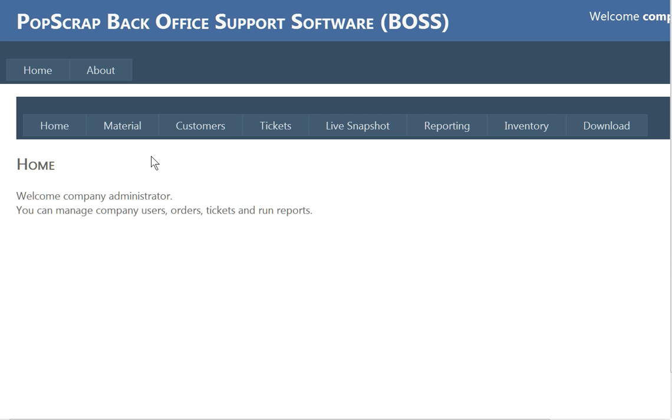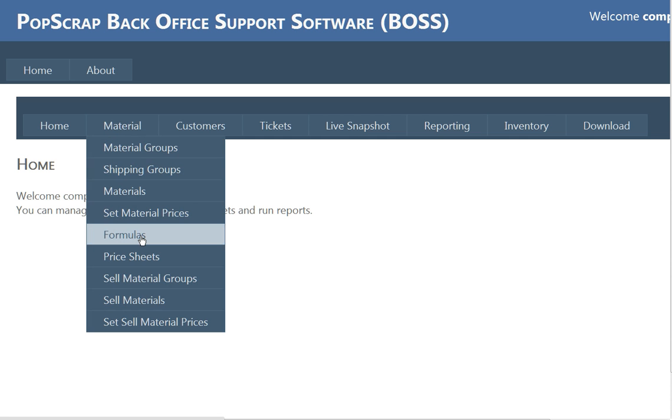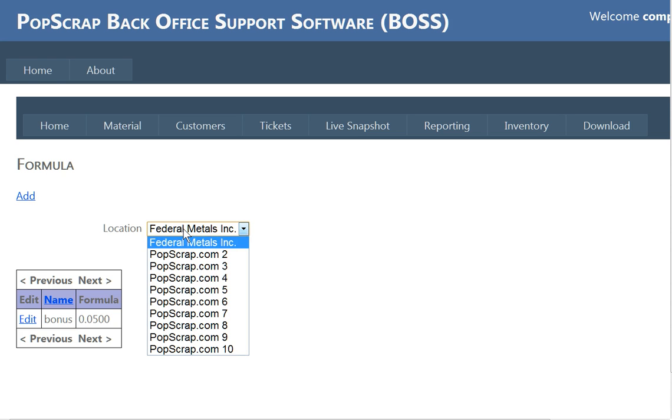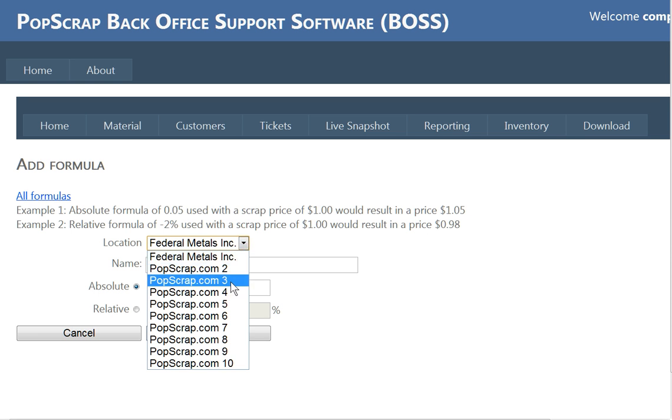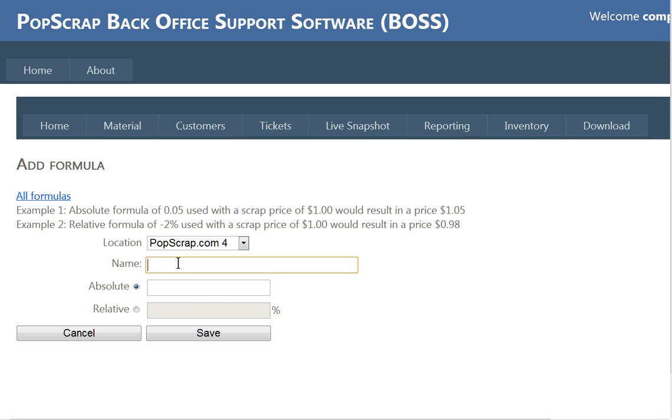You'll notice that now once we're in the back office, we can scroll down to formulas under materials, and then you'll notice here that we can select the location that we're using, and we have one formula already, but let's go ahead and add another formula. So choose the location you want to apply this formula to, and let's just call this a 2% policy, and let's go ahead and select 2%.